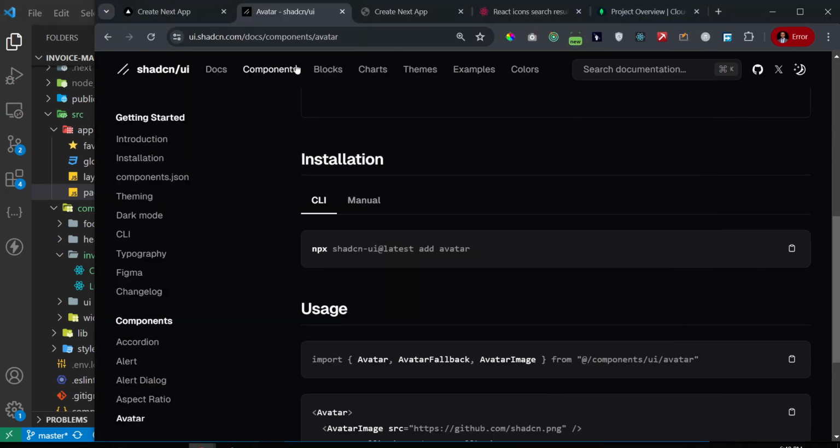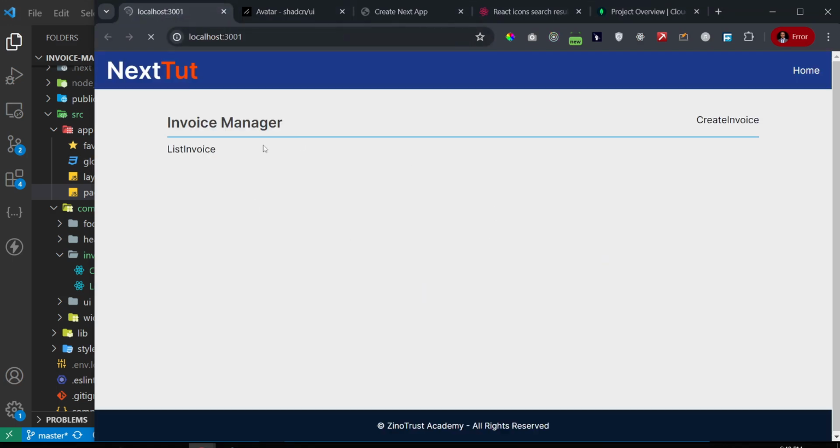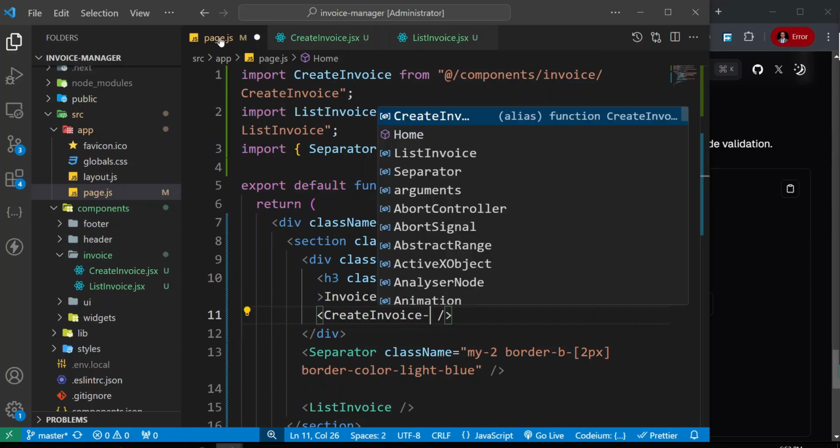Now if I go ahead and save this page and come here, we should see something entirely different. So we have the invoice manager, we have the line, and this text, create invoice, list invoice. Okay, so I believe I want us to start from creating an invoice, because that's the logical place to start. So in the next video, we're going to start working on the create invoice component. All right, I'll see you in the next one then.